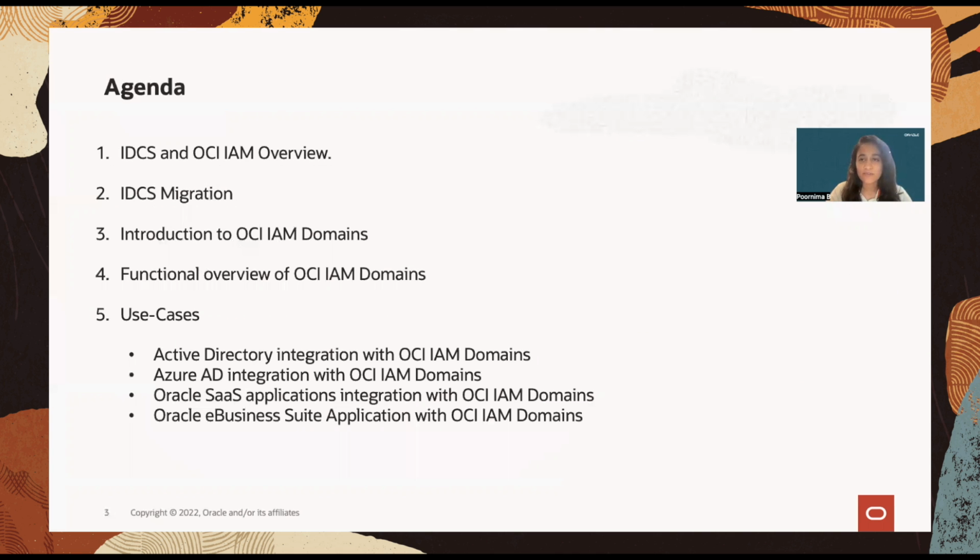This is the agenda I planned for today's session. I'll give you a brief overview about the IDCS and the OCI IAM, and then we can discuss the IDCS migration. Then I'll introduce you to the OCI IAM domains, and then the core functionalities of the OCI IAM domains. I've also identified a few of the most common use cases that our customers are requesting, like Active Directory integrations with the OCI IAM, the Azure AD integration, and the enterprise business applications like the E-Business Suite and the major Oracle SaaS applications integrations with the OCI IAM domains. So we'll be discussing all of these use cases in today's session.